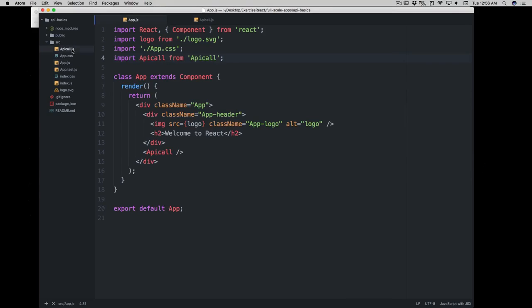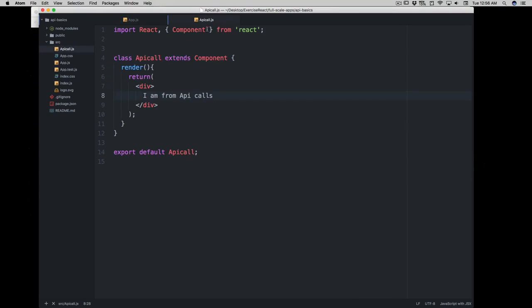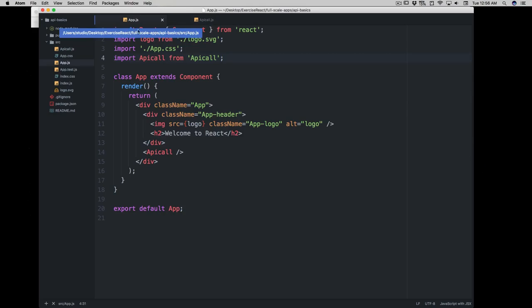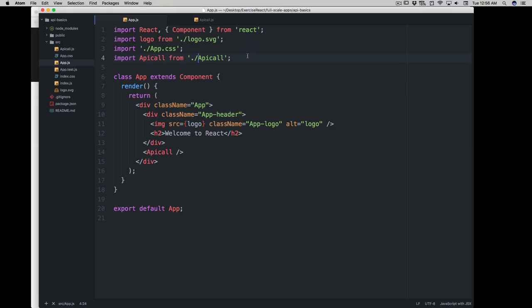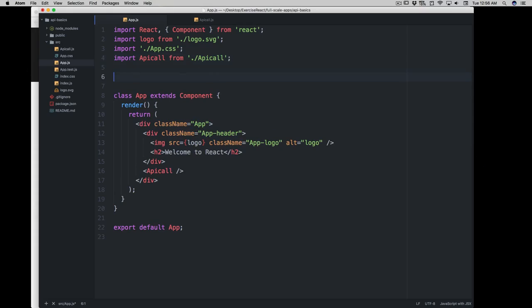APICall.js looks okay. Maybe some typo is there. I'm missing something. Oops, I forgot a slash there. Sometimes these things happen even to the best of us. Okay, import from APICall. So it took a little while to set up the things, but I think it is okay to sometimes see that yes, even experienced programmers get into errors.